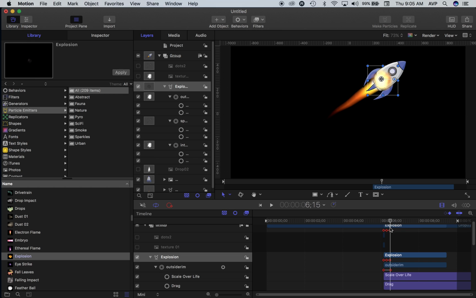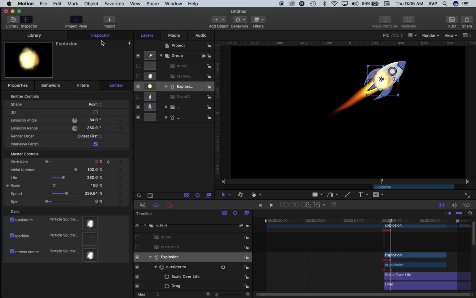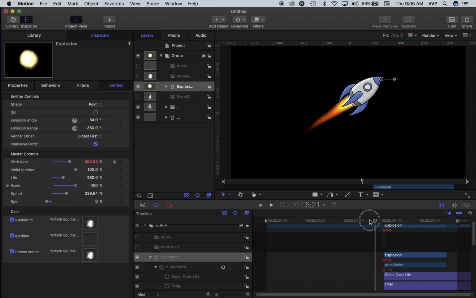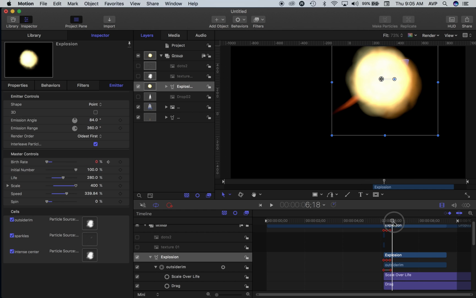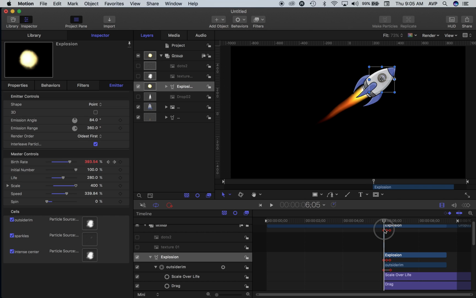We need to scale up the explosion so it covers the entire rocket ship. Let's go ahead and do that now. So with explosion selected, go to our inspector, go to scale, and start turning this up. We want to basically make it big enough so it covers the entire rocket ship, because we're going to need to do that for the next part of this effect to work properly.